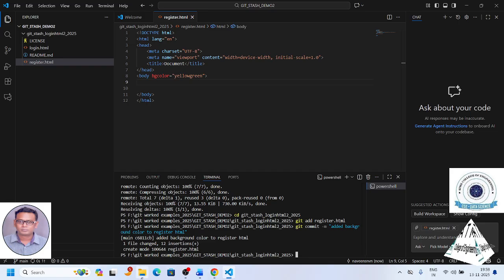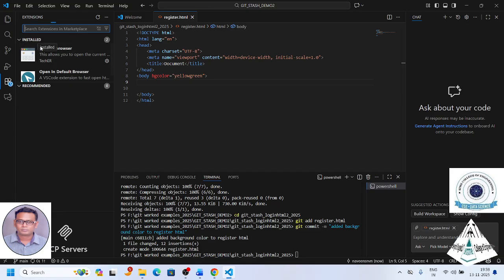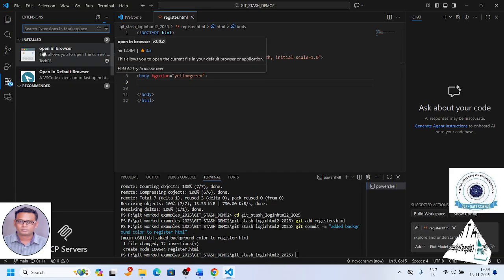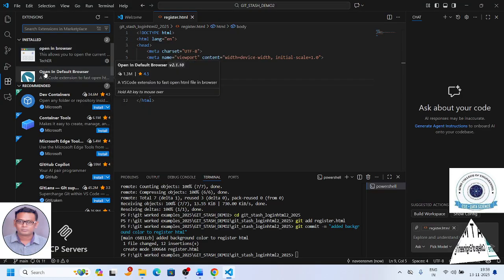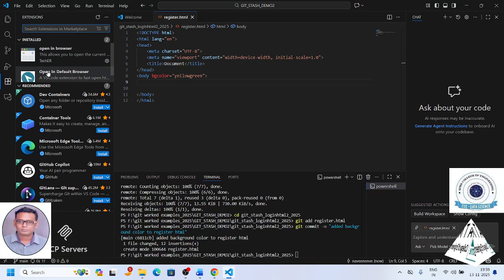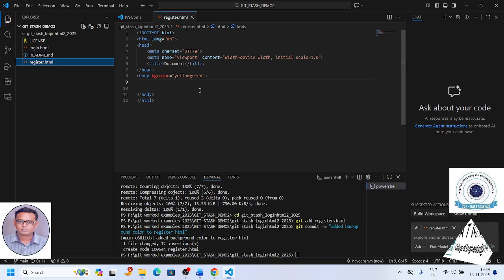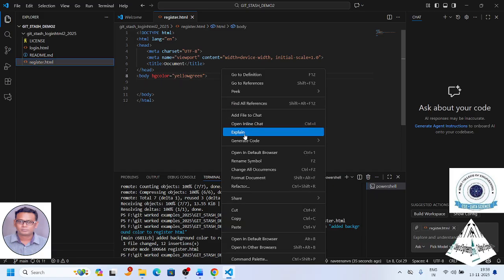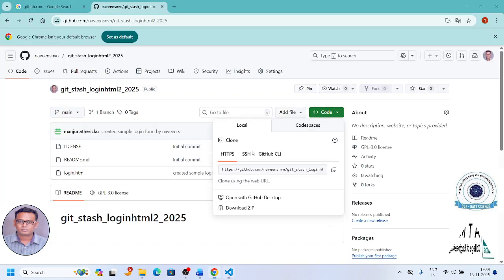Now, if you want to see it, I added two extensions here. You can go here and install these two extensions: Open in Browser and Open in Default Browser. These two extensions you have to add in VS Code. I have already done it. So go back here and save the file. If it's not saved, right click it, and this option comes up: Open in Default Browser. After installing those two extensions, open it.